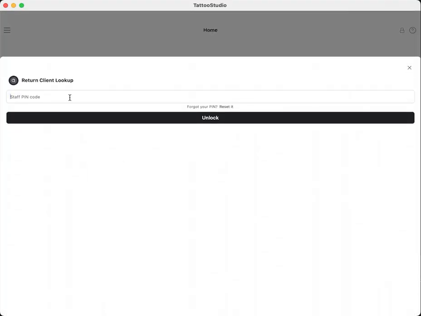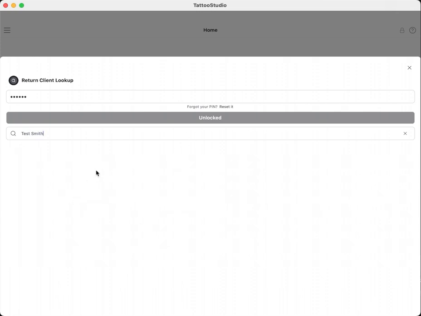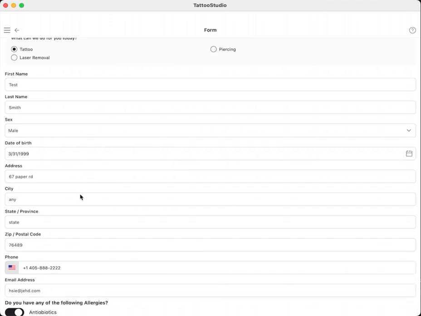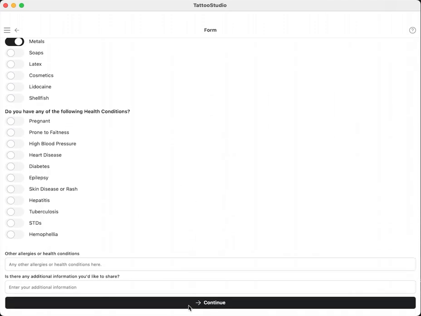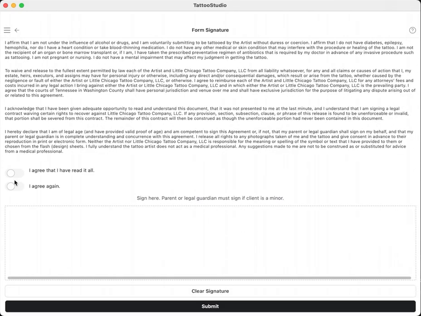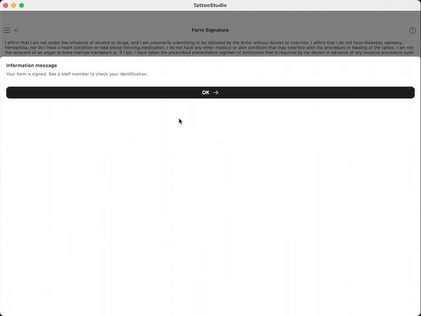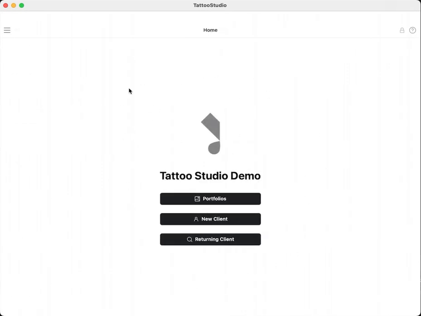Let's pull up another client and let's grab this guy, Test Smith. There we go. And let's say he is going in for a tattoo and all the info looks good. He agrees to the terms, signs his form. Now we've got a little bit of a different option here. So in the previous example, you had a PIN number entry here, which required immediate attention from a staff member.